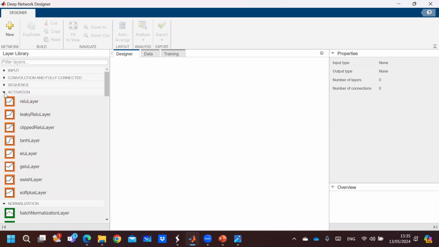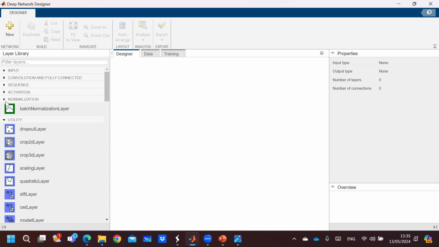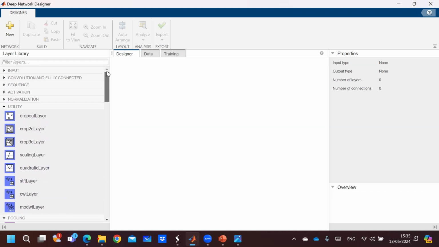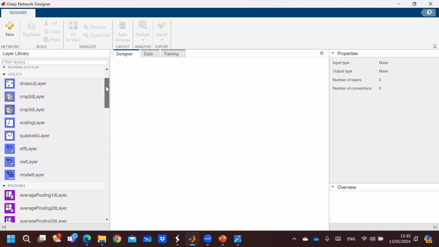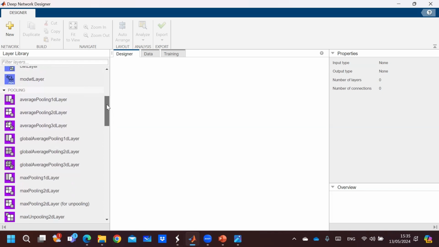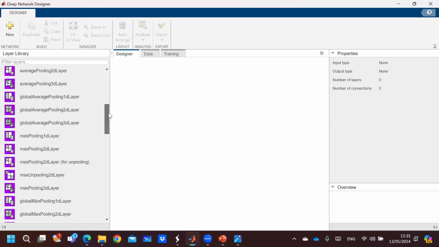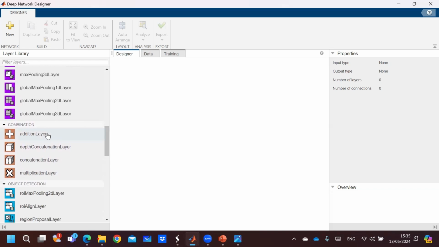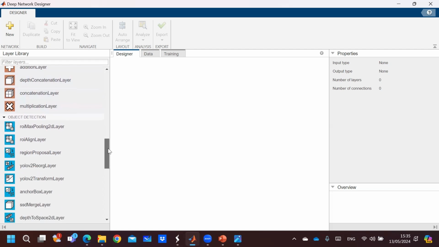And see here, we can go further and see for all these layers. You see, we have here convolution, sequence, activation, normalization, utility, drop out layout, scaling, quadratic layer. All these layers can be found in MATLAB pooling, different types of pooling, two-dimensional, three-dimensional, maximum, global, etc. We can find also a combination, addition, depth concatenation, concatenation layer, multiplication layer. All these layers are very important in building your own.